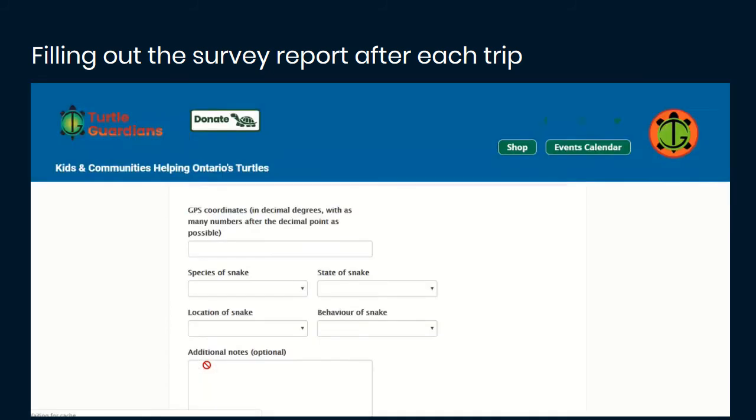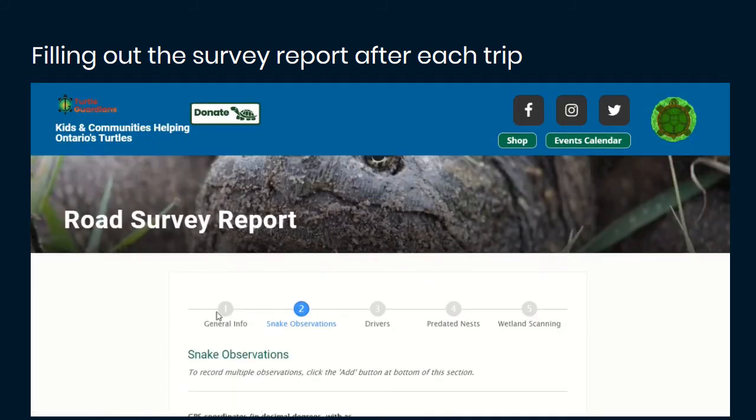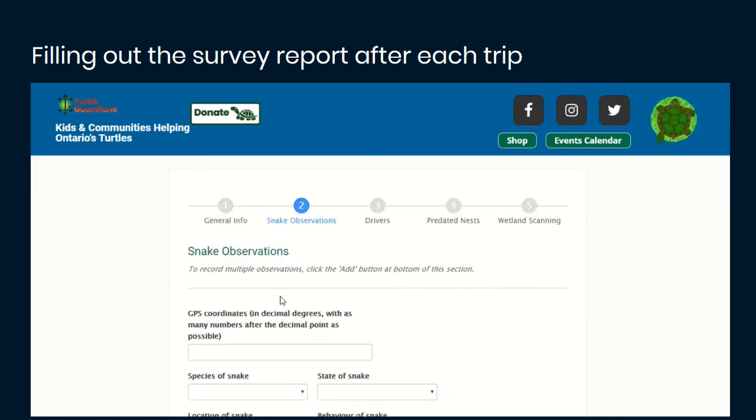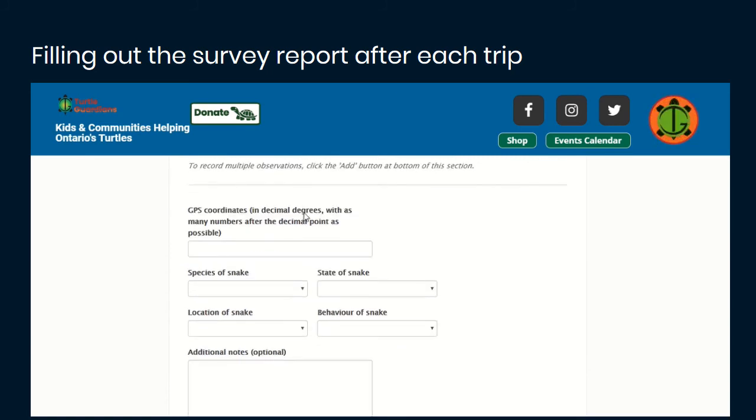Now it's going to take us to the next section. So you can kind of see along here, this is the order. The first section, general info, is required. All of these you only need to fill out if it applies to you. So I didn't see any snakes, so I don't have to fill this out. But if I did, I would put in my GPS coordinates, which you're copying from the form that you filled out in the field. So this is nothing new. You're just copying what you already wrote down on your field sheet.